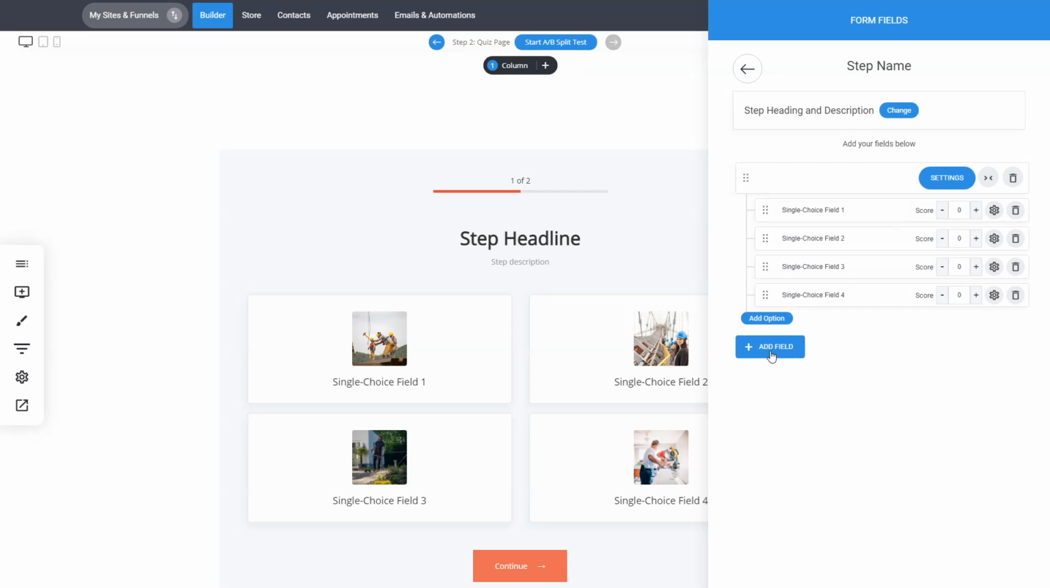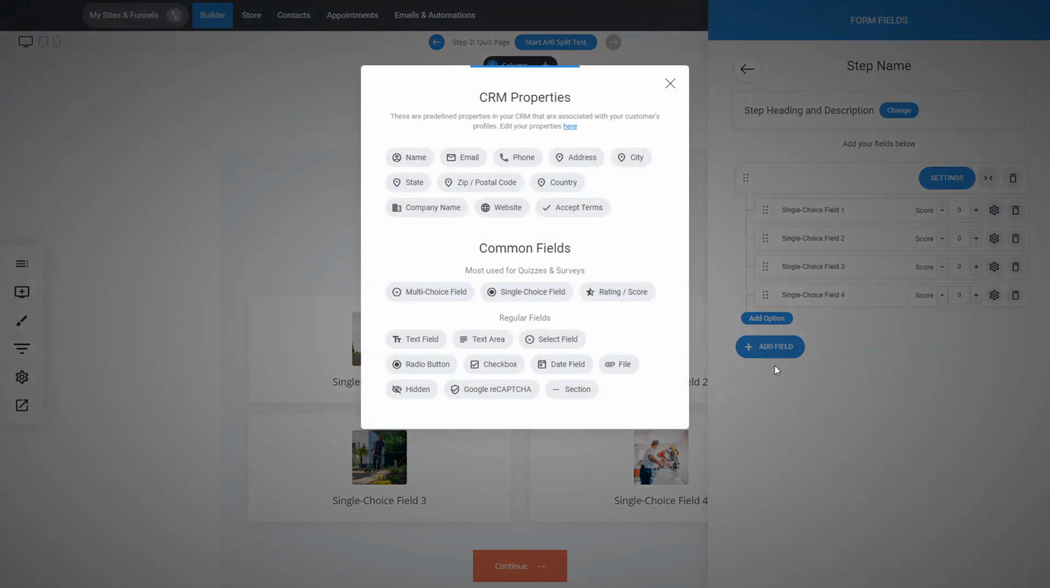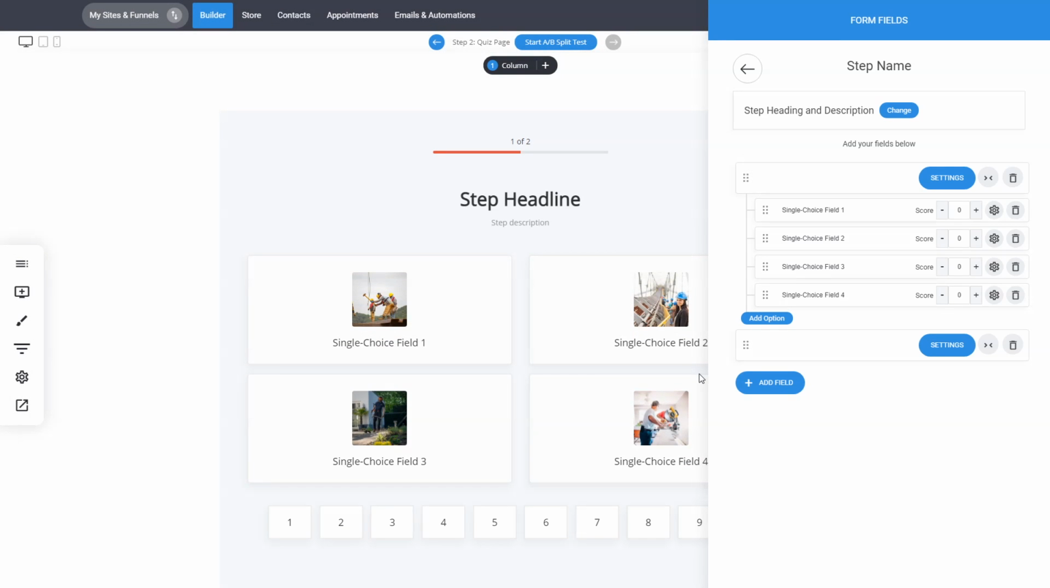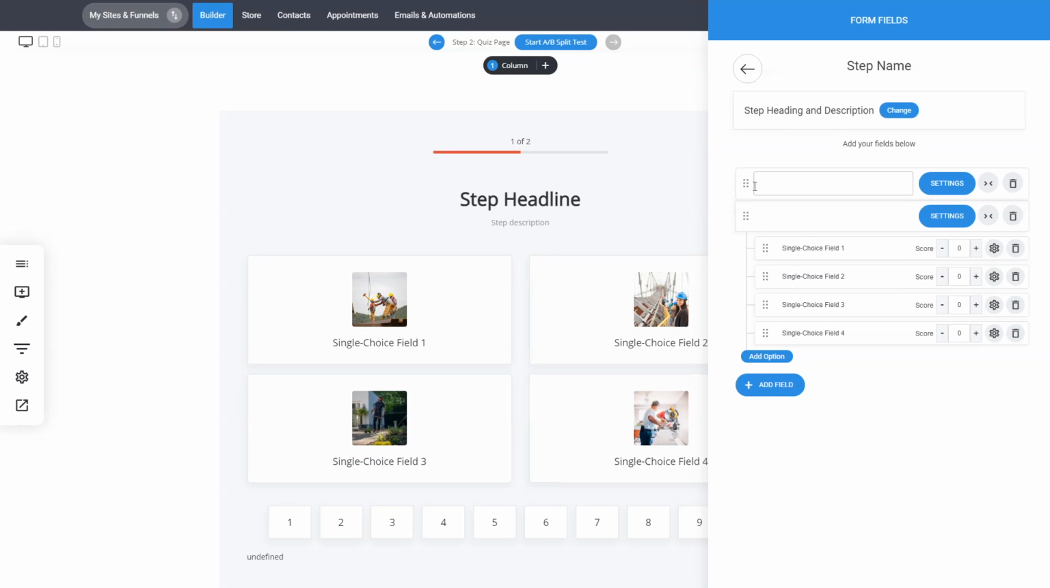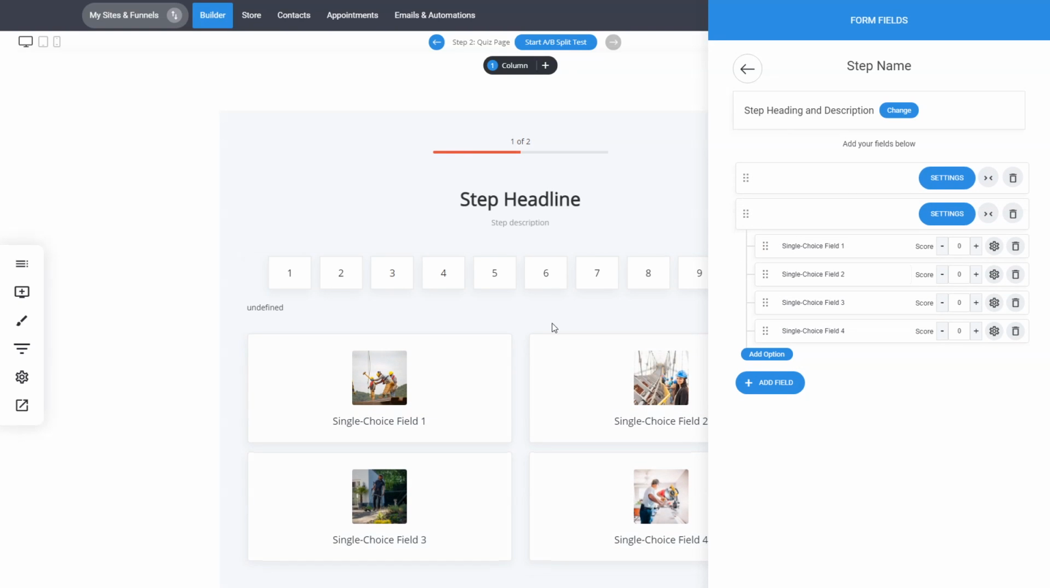You can also add different fields. So let's say that within the same step you want to have 2 or more questions, for example. So here are all the options like CRM properties, common fields for quizzes, and regular fields that you can also add. Let's say that you want to add a rating to this step as well. So you can just select, and the rating is here, which again you can customize, what kind of ratings you want to have and the looks of it as well. And you can of course add it as a first question inside your step itself.